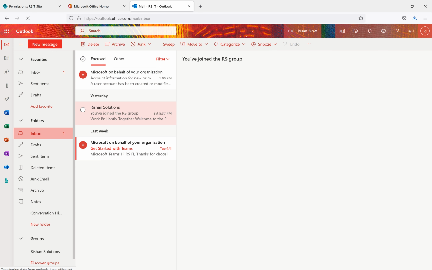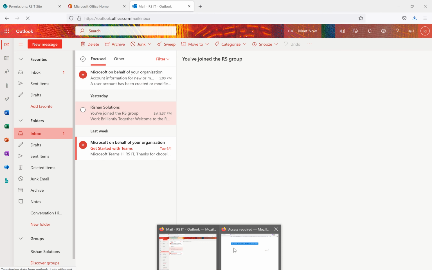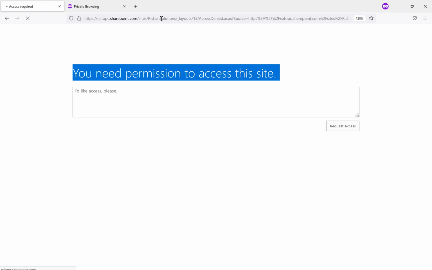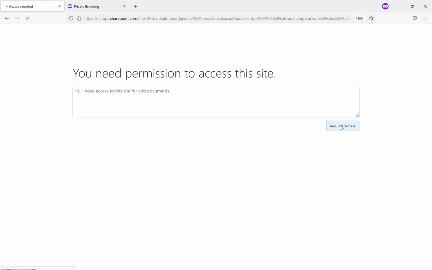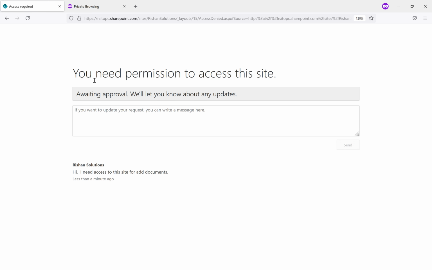particular user. So what I'll do is I'm going back here, and this user is trying to request an access. Now I'm entering some message: Hi, I need access to this site to add documents. That's it. I'm just correcting it. Okay, when I click request access, the page is loading. You need permission to access this site, and it is waiting for approval.